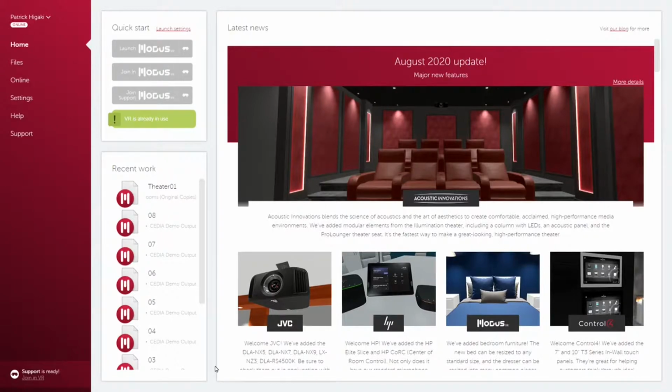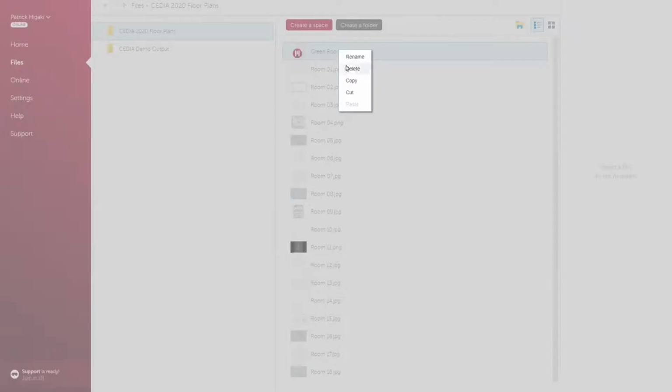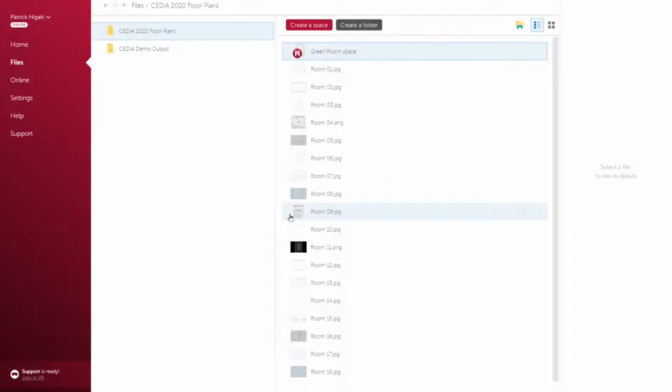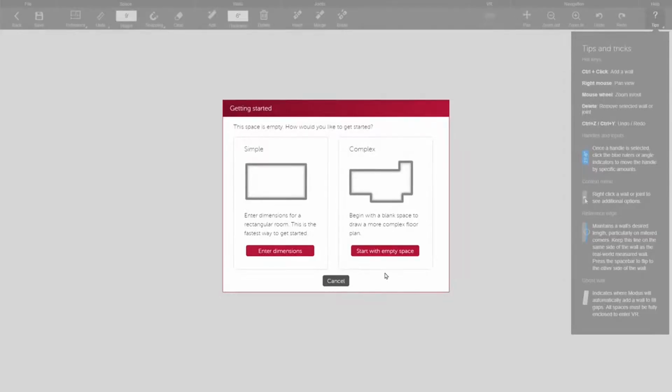So how do we get projects into Modus VR? Well, let's show you here. We'll start off right here. We have some floor plans already generated. So what we're going to go ahead and do here is create a space, and this room we'll call Modern Theater. Cool. Now we have a collection of all the projects we've done in the last 24 hours as well, posted to the CEDIA channel, and we'll continue doing that so you can see all the content that we've created.